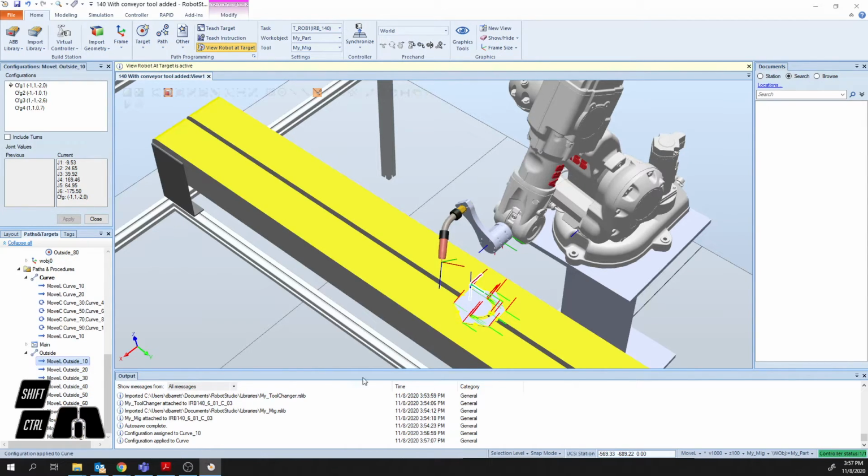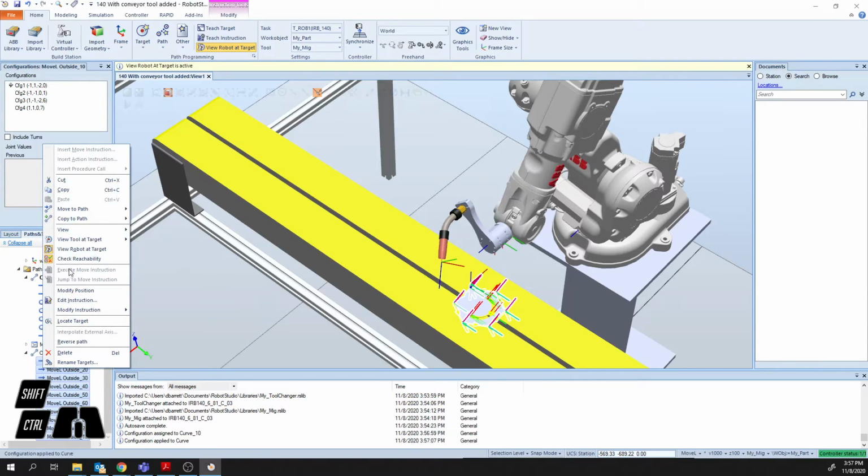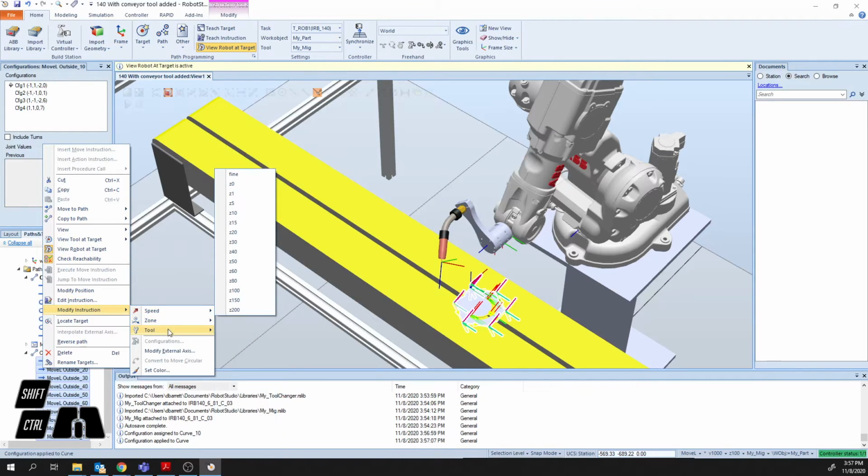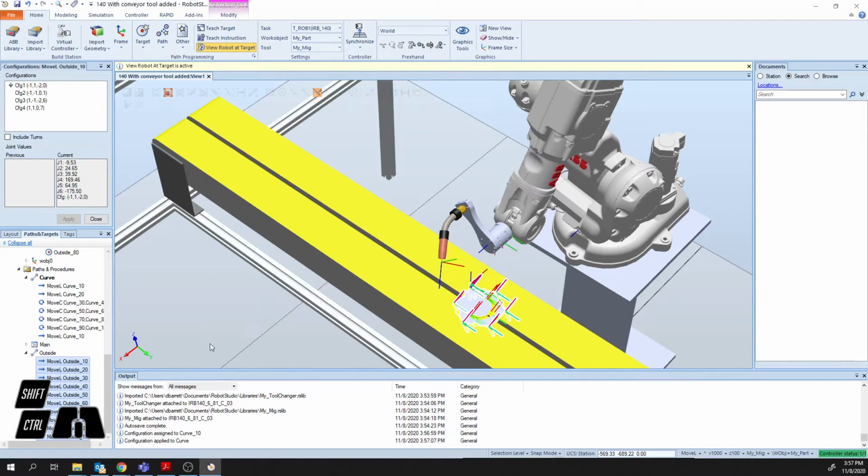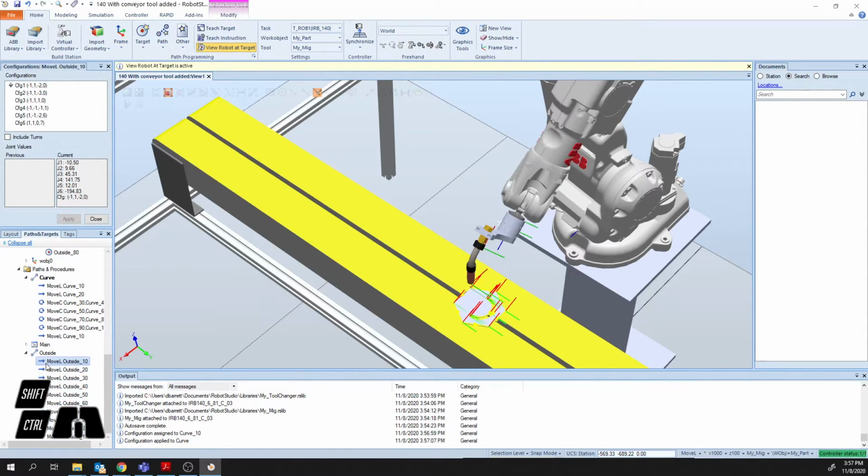Now, of course, if I was welding, I wouldn't want to hold this at the same orientations as we have in the past. But I'm going to grab all of these, right click on them, and modify instruction. We're going to change the tool to Mig. And again, we've got some strange happenings here. So let's take a look and see what we notice.